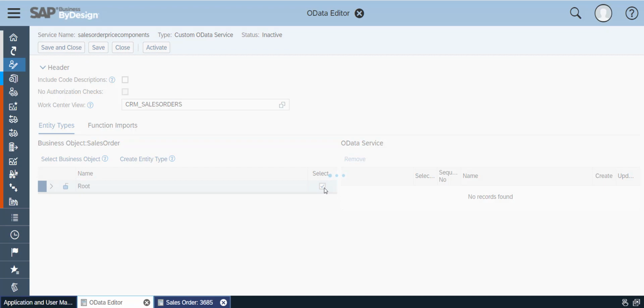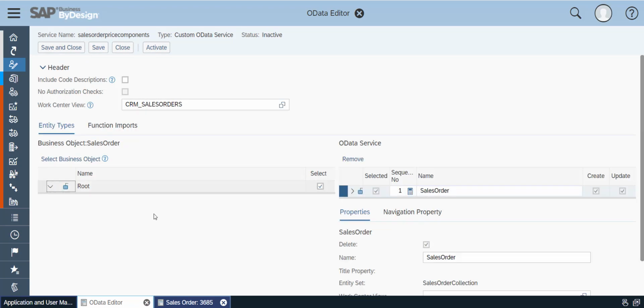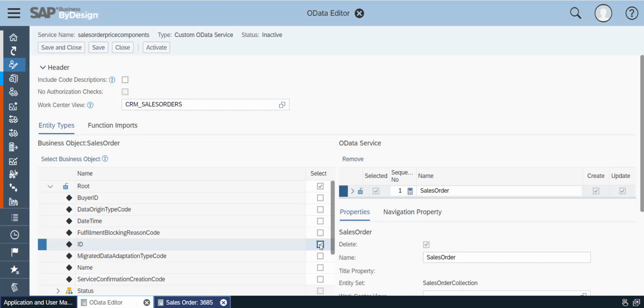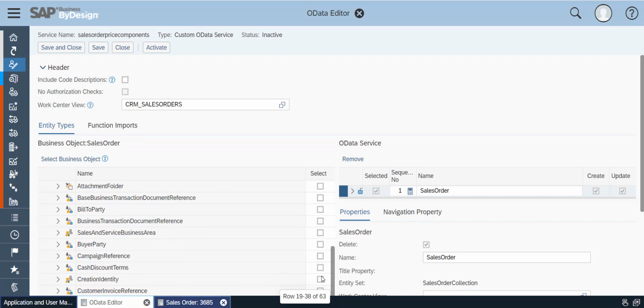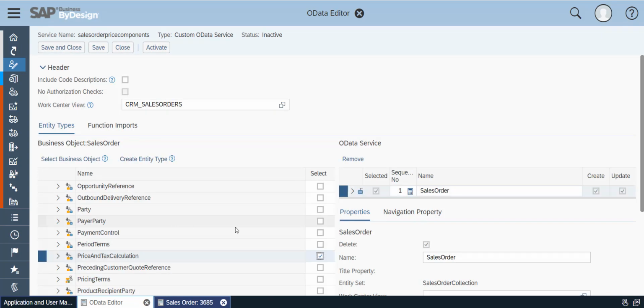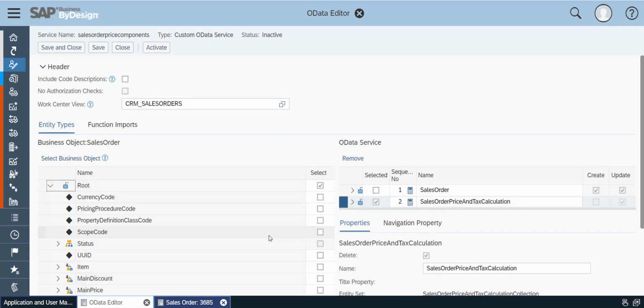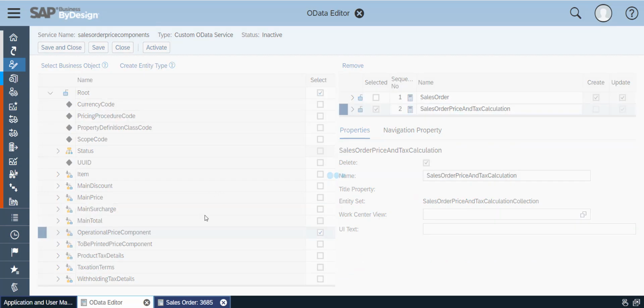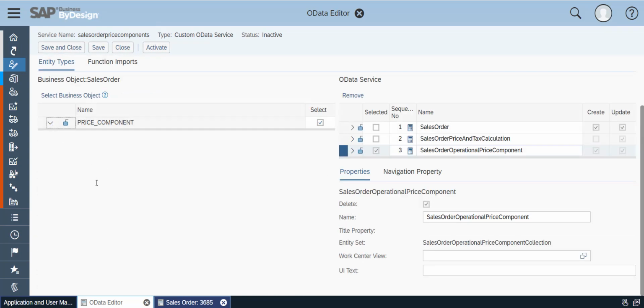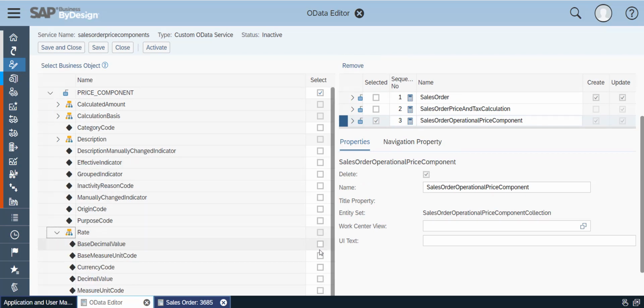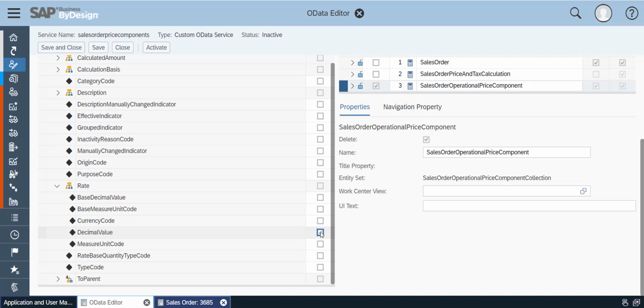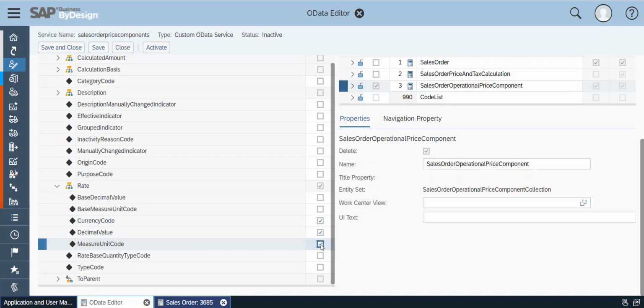In the root node, we want to select certain elements. We want an ID element to filter by the sales order ID, and we want the header level and item level price components, which belong to the price and tax calculation. On selection of this, it creates a separate collection, the sales order price and tax collection, and the price component belongs to the operational price component node, which creates a separate collection called operational price component. Here we want to influence the values of the price component, like the decimal value, the currency of the price component, whether it's a percentage, which can be mentioned by the measure unit code, and the type code, which determines whether it's a price, discount, surcharge, or freight.